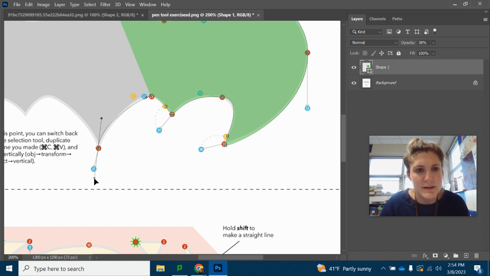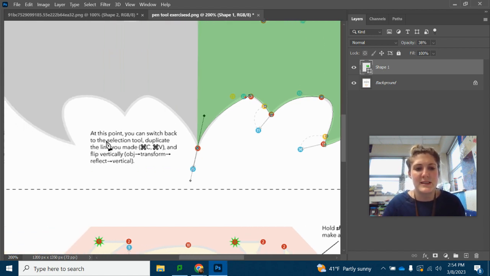I'll do this one next. Kind of skipped that one, but that's okay. All right, now here, when you get to the middle, it says at this point, you can switch back to the selection tool, duplicate the line you made, and flip vertically. So we're going to transform it. Basically, we're saving ourselves some time because it's a symmetrical image.